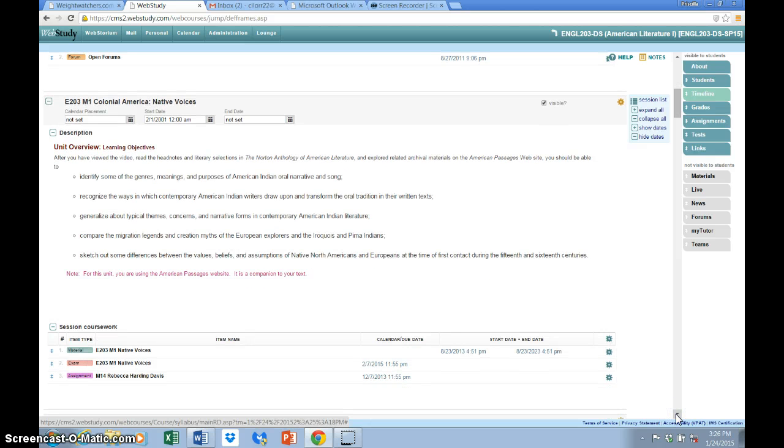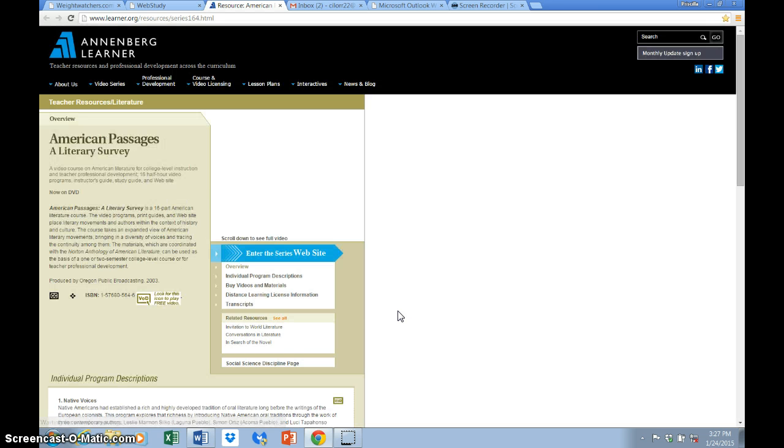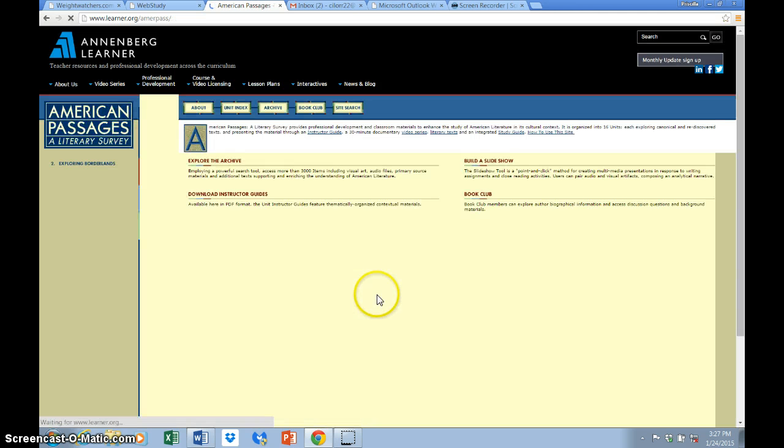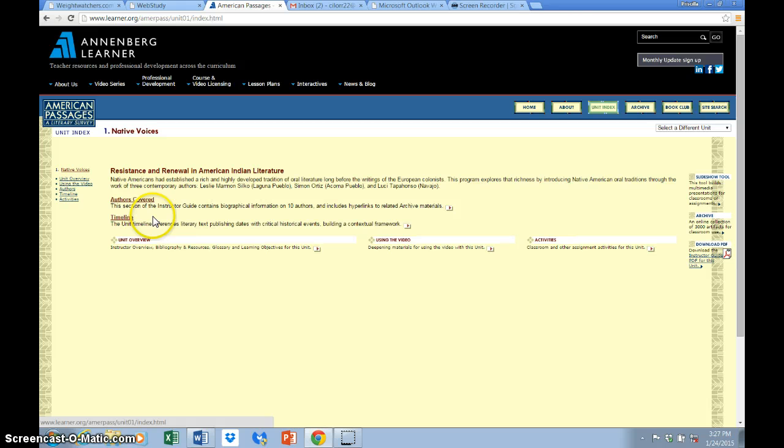All right, here's a typical module. One of the key things that I want to show you is we've got learning objectives here. And you're going to be using the American Passages website. That is a series of telecourses that were done by the Annenberg. They're really first rate, and they're going to give all the background information in a much better way. So we're going to enter the series website, and we're looking at native voices. Sometimes I take you right to that particular passage, and sometimes you might have to hunt around for it.